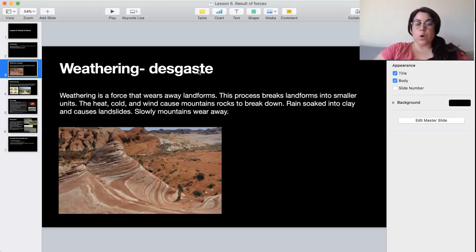The heat, the cold, the wind cause mountain rocks to break down. Rain soaks into clay and causes landslides, huaicos. Slowly, mountains wear away, getting smaller inch by inch during thousands of years. This is a slow process, okay?